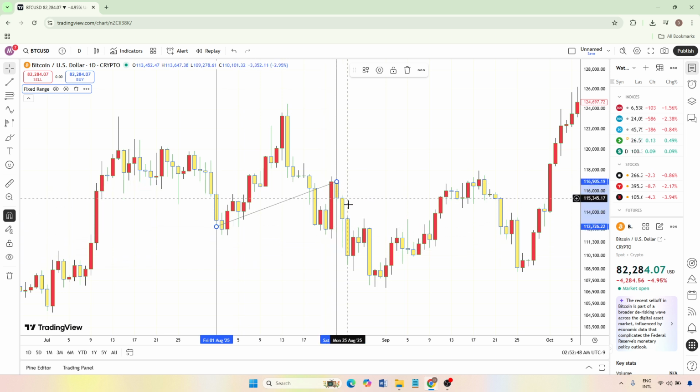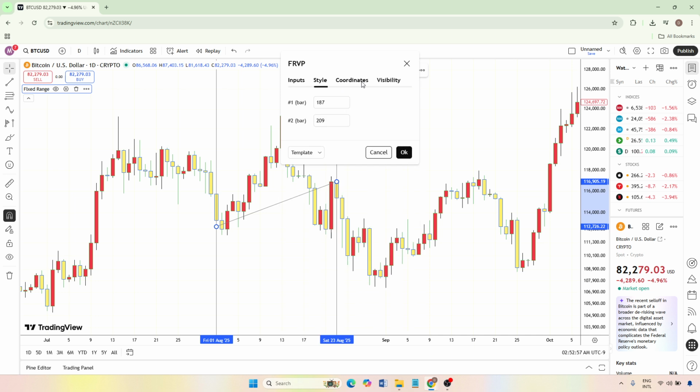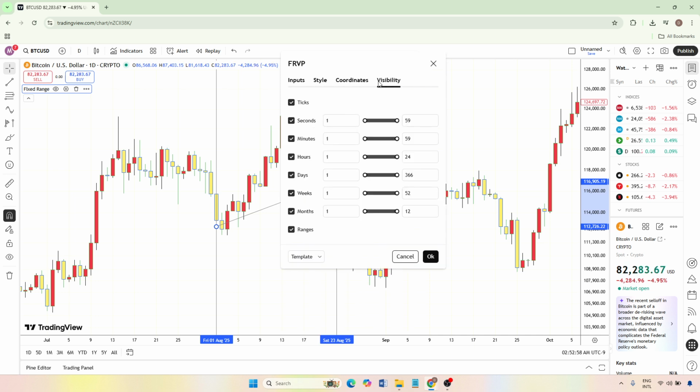You can also customize how the fixed range volume profile looks and behaves. Select the profile, then use the small menu that appears. Click on Templates if you want to save your preferred style or quickly apply a preset. Click on Settings to open the full customization panel, where you can change the colors, the number of volume rows, visibility on different time frames, and more.